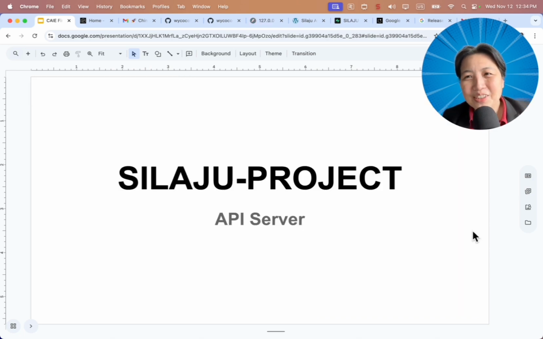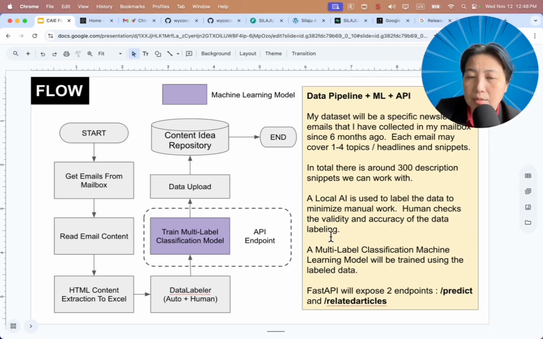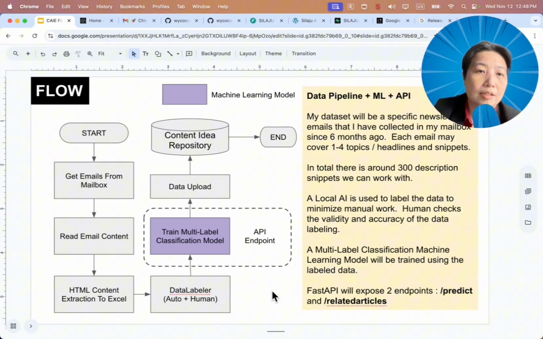All right, so moving on next, we will talk about the API server. Basically in the SILAJU project, you already have the data pipeline, the machine learning model, and also the API developed, and also the API endpoint available for any software to connect.